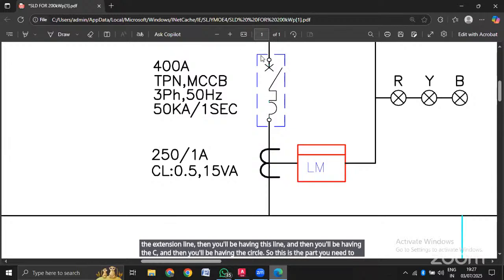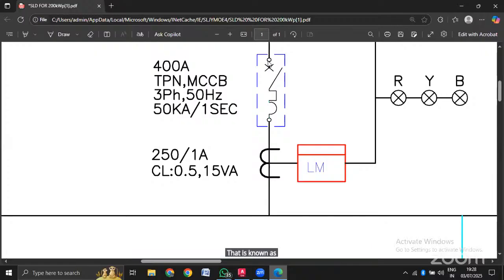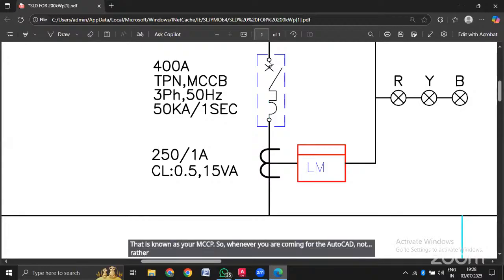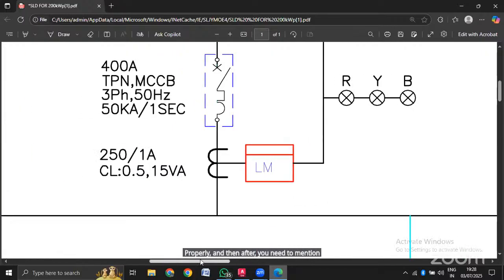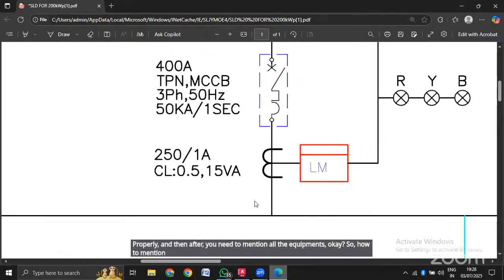Altogether, whatever things you have in this blue color box is known as your MCCB. So whenever you are using pure AutoCAD 2D or 3D, rather than AutoCAD Electrical, you need to draw all the equipment properly, and after that you need to label all the equipment. Okay, how to label them, I'll let you know.